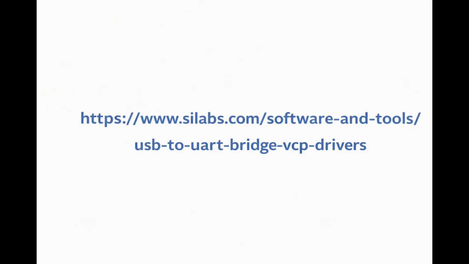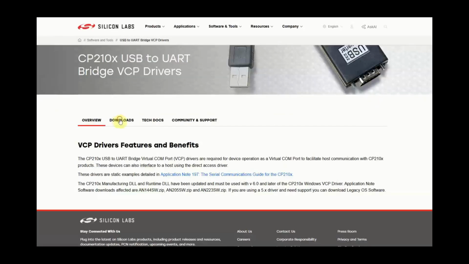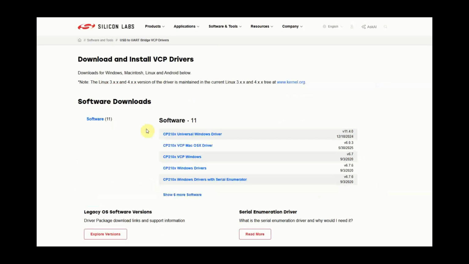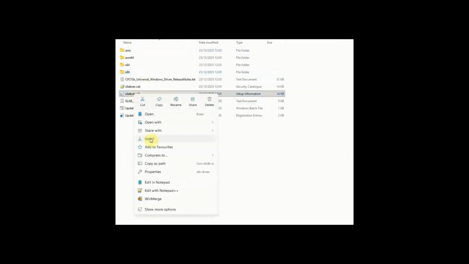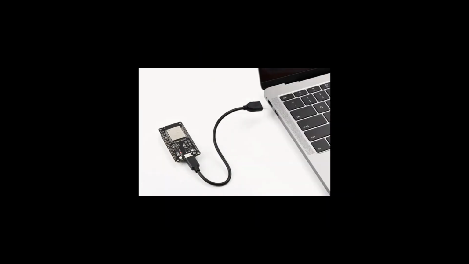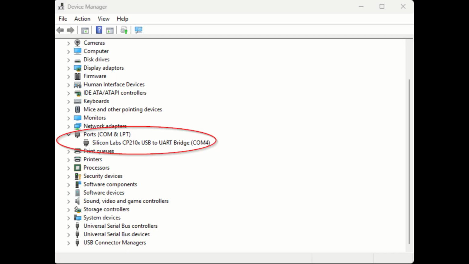If no new port appears, you'll need to install the Silicon Labs driver manually, using the URL shown here. Navigate to the Download section and select the driver appropriate for your system. In this tutorial, we use the CP210X Universal Windows driver. Once the zip file has downloaded, extract its contents. Then, right-click on the silabser.inf file and select Install to begin the driver installation. When the installation is complete, unplug and reconnect the ESP32 board, and verify that it now appears in Device Manager.